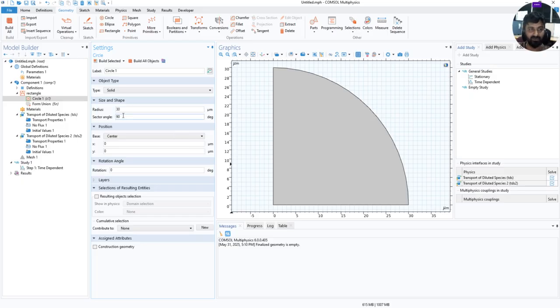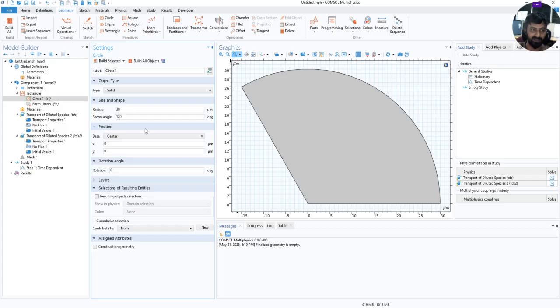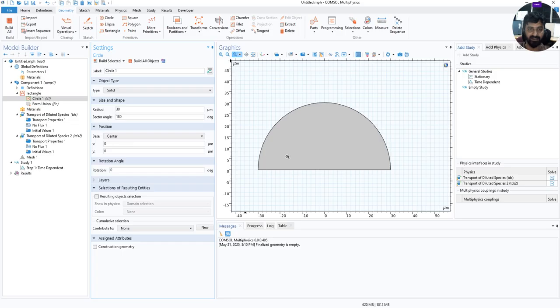Now let's say I want to make a sector angle of 120. This will be very helpful for making complicated geometry, where you make the union of three or four geometries to create a complicated 2D geometry. If I build all, you can see this makes an arc of 120 degrees. This is how it will look. And if I change the sector angle to 0, it will build like a semicircle. Again you can move the center and so on.